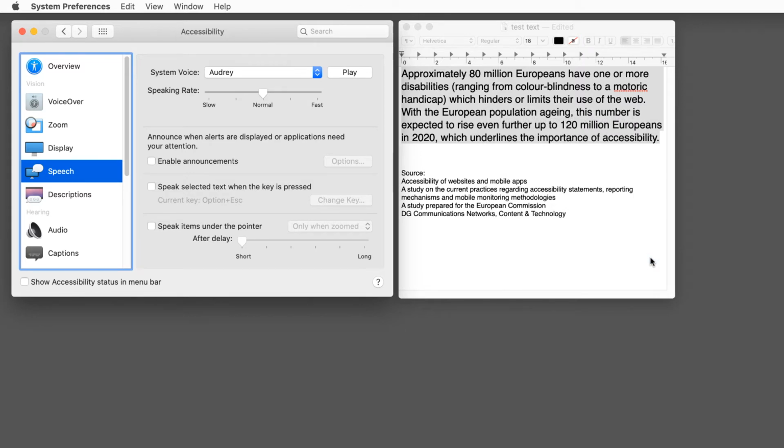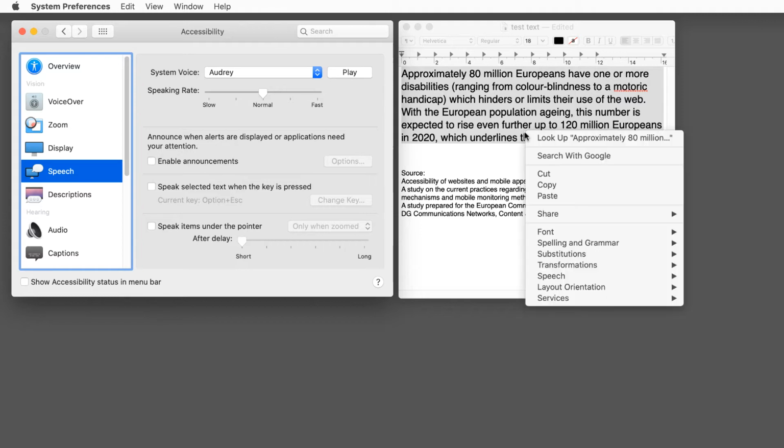Approximately 80 million Europeans have one or more disability, ranging from color blindness to a motoric handicap, which limits their use of the web, with the European population aging. This number.